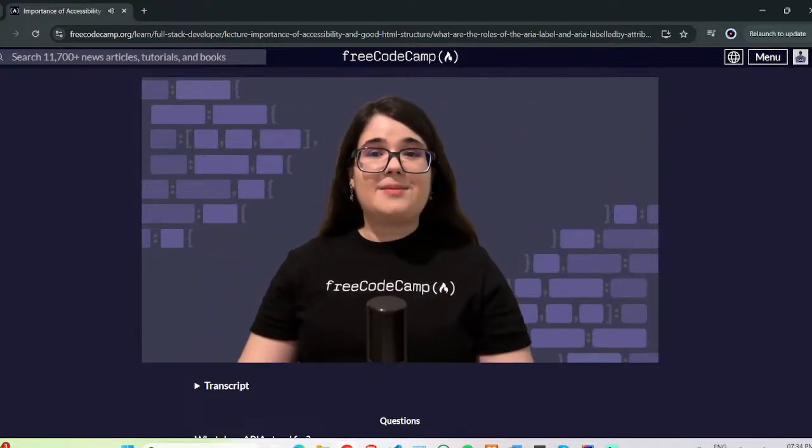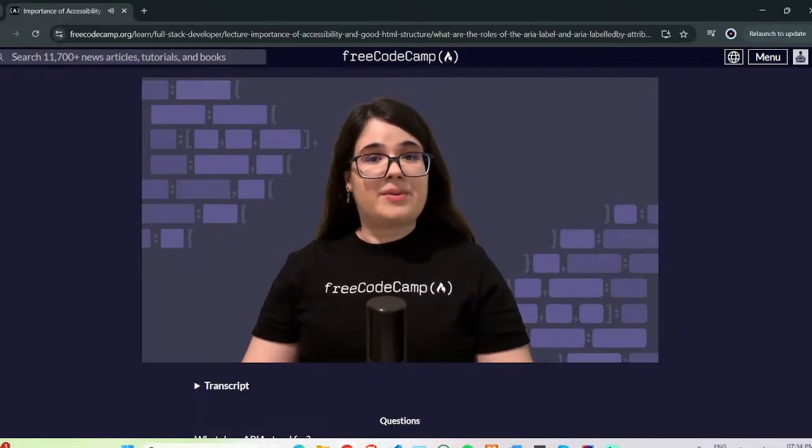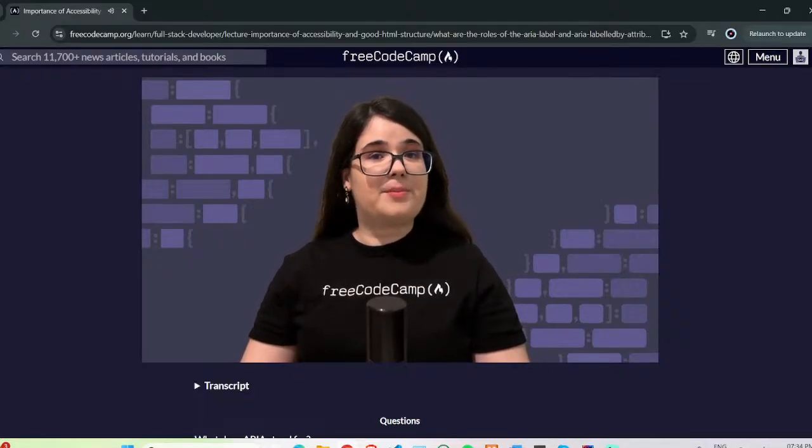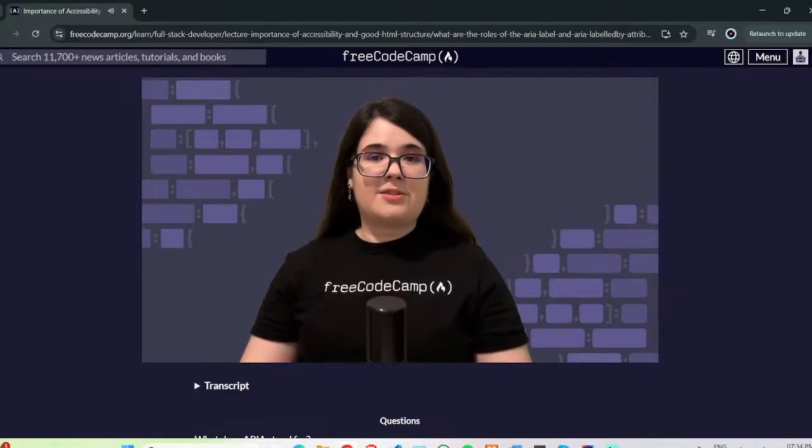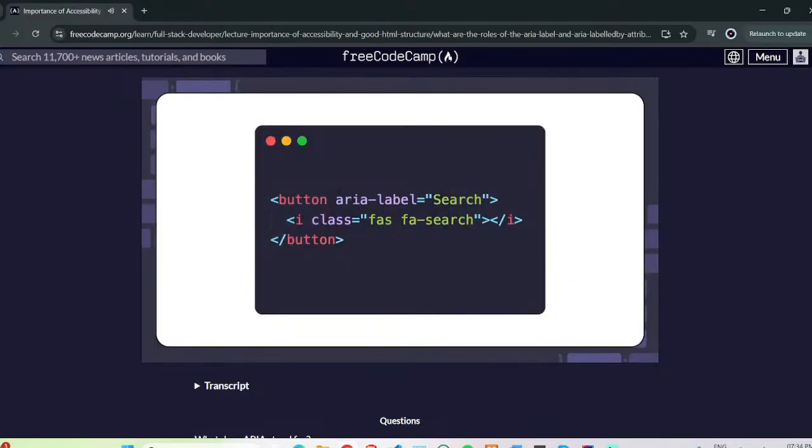ARIA label is especially useful for elements that do not have visible text but still need to be described by screen readers. For example, buttons with only icons often need ARIA label to convey their purpose. Here is an example. In this case, a screen reader may announce this button as search button, even though the button only contains an icon. The ARIA label attribute tells screen readers what text to use in place of the icon. If the button contained the text search instead of an icon, then there would be no need for the ARIA label attribute, as the text would provide the label for the button.